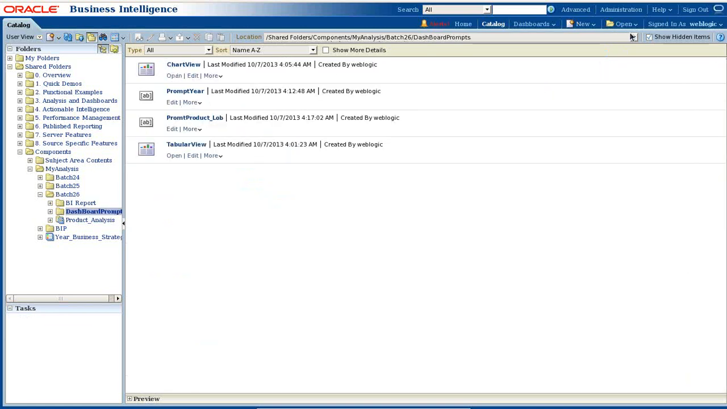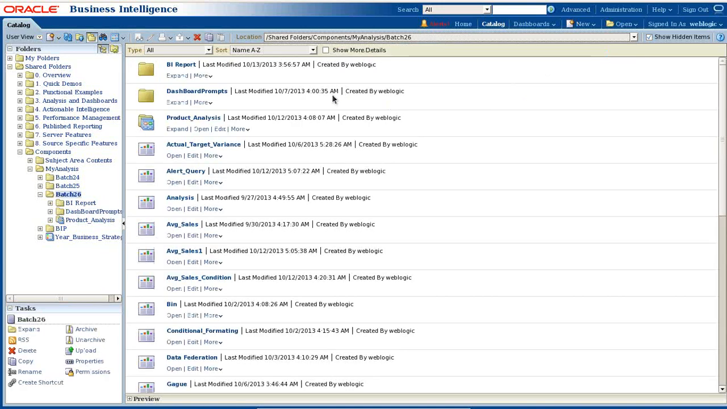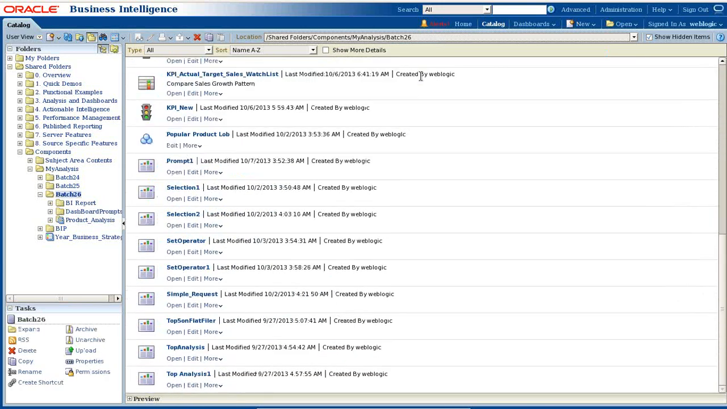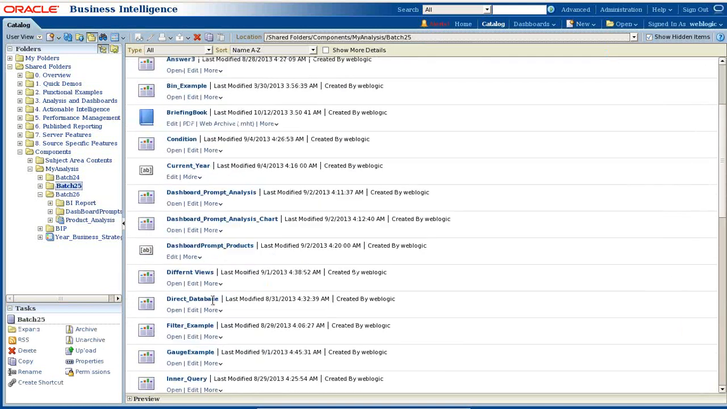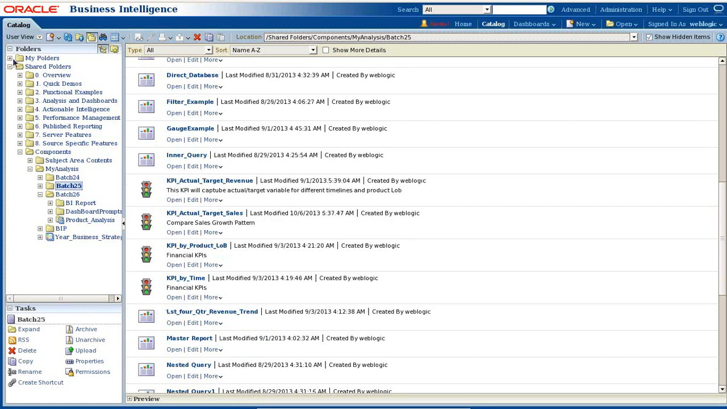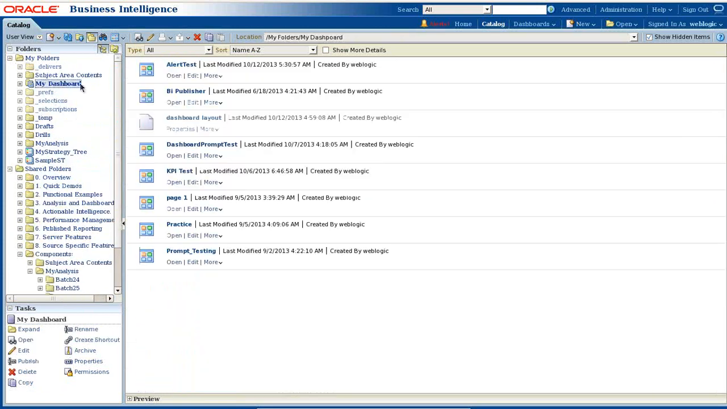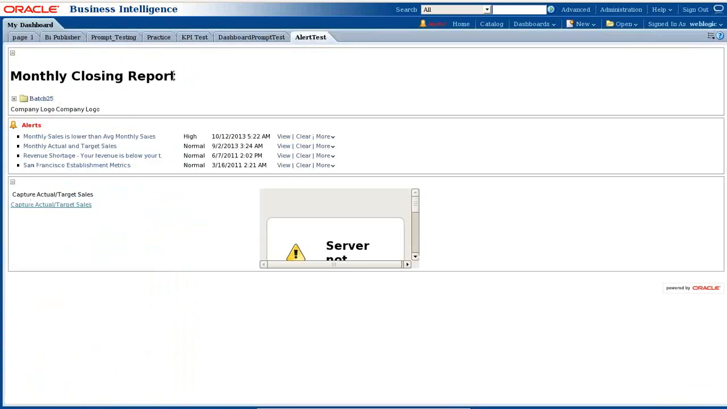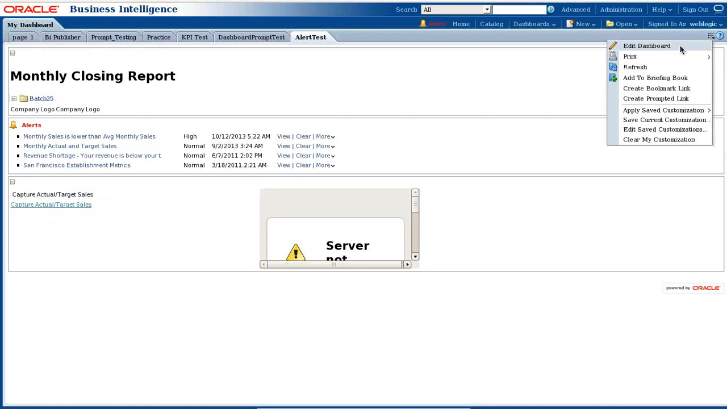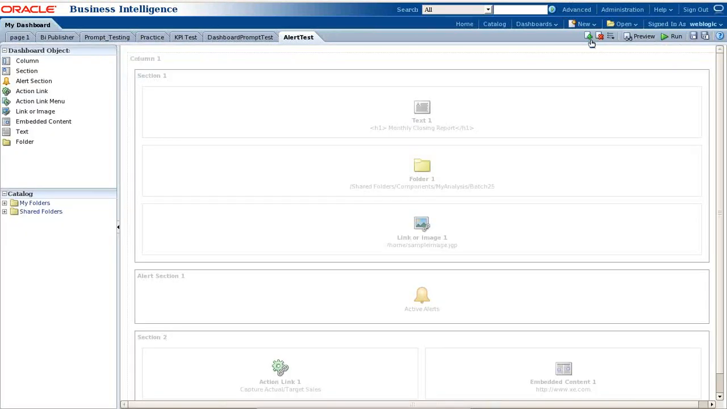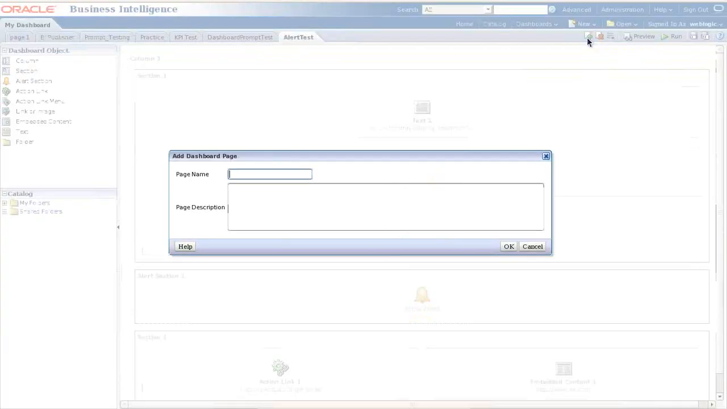Now this is my dashboard prompts. We created a dashboard previously. Okay, let's go back to our dashboard, my dashboard, and pick up any dashboard. Alert test, the one which we created yesterday. Now I modify this dashboard and add another page. It is not mandatory, but if you add another page, that makes it easy.